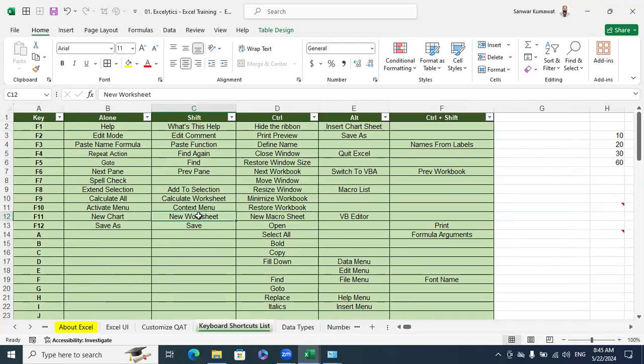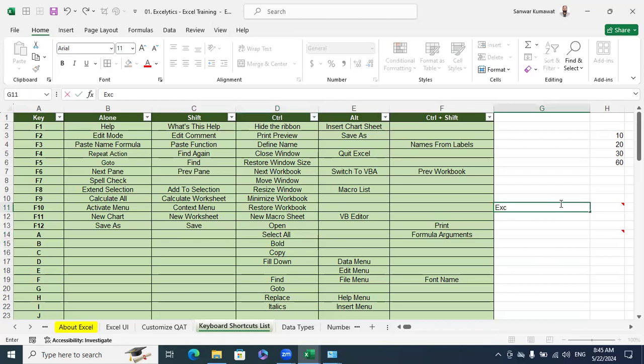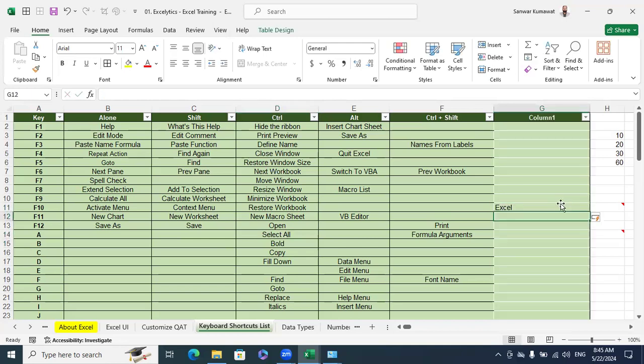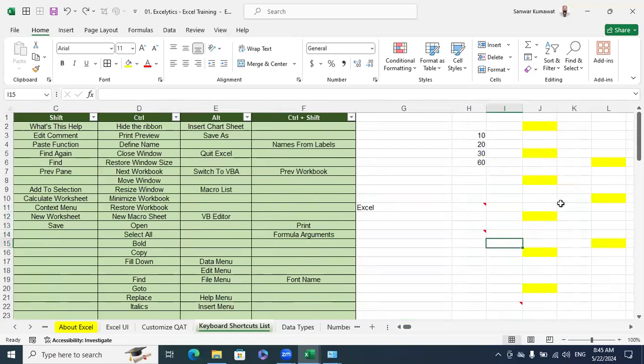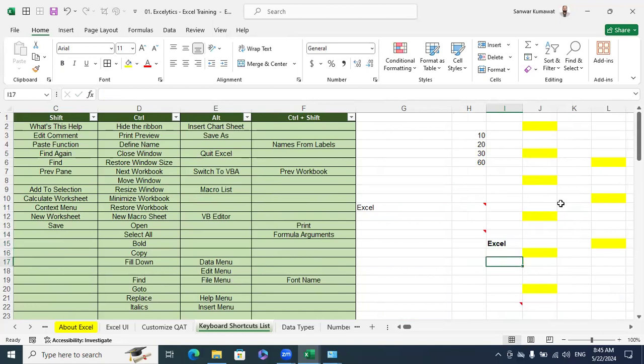How can we use this? Let's suppose Control A. Control A is what? Select all. Control B, what is it? If I'm writing here, Excel. Let me write somewhere here. Excel. I am saying Control B is bold. I can also hit Control 2, number 2. Same.